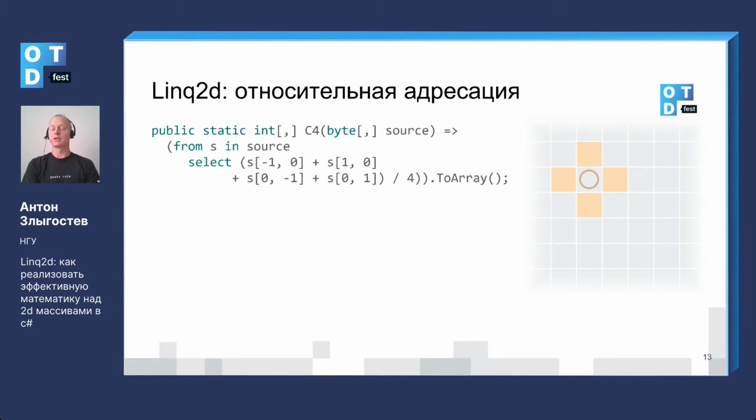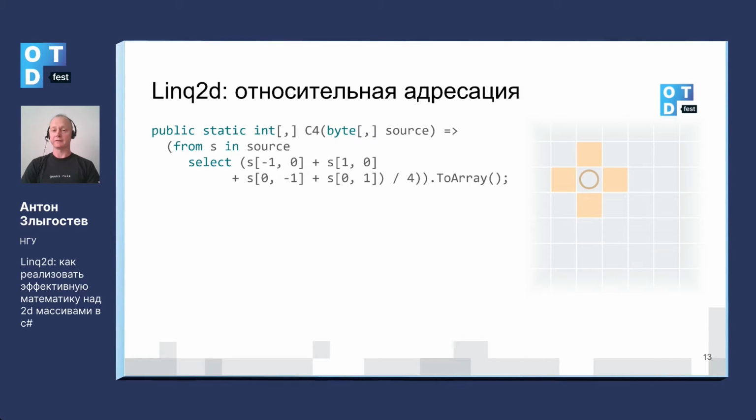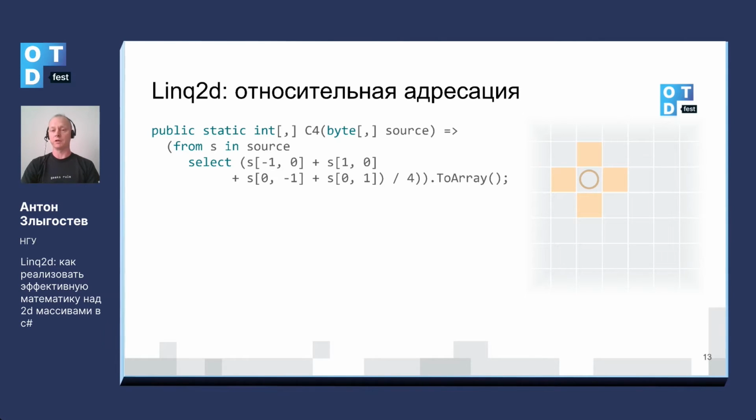The variable then will not be the number, but it will be a link to the cell, to the specific cell in the array. And we can define displacements. So here is how it looks for one cell to the left, to the right, up and down, and divide by 4. And as the source is a massive of bytes, and C# cannot work with bytes, all the bytes are converted to int, so then this is a good code.